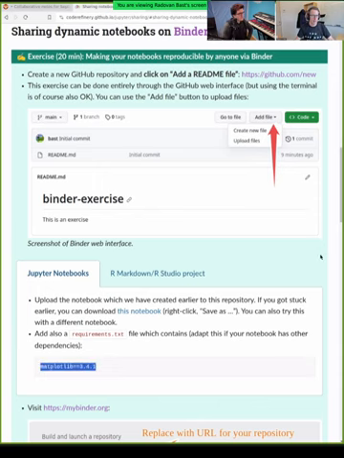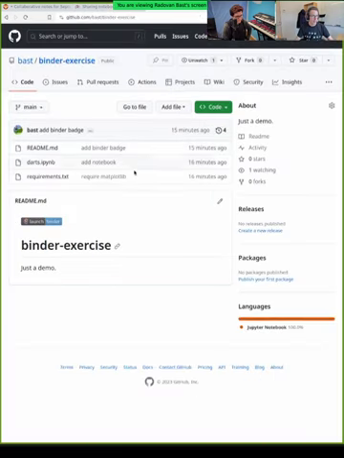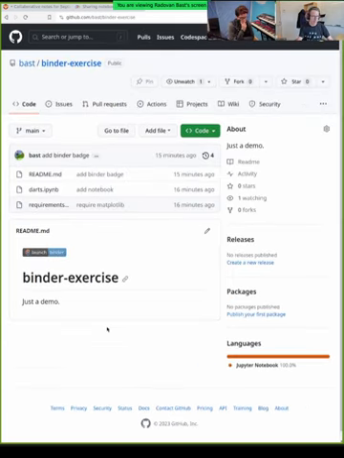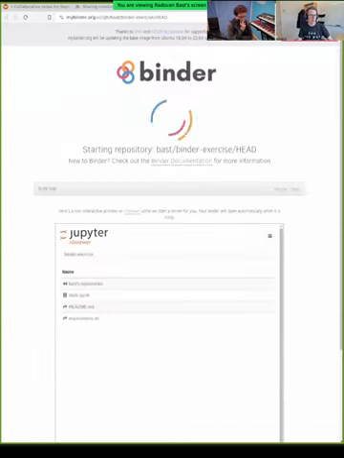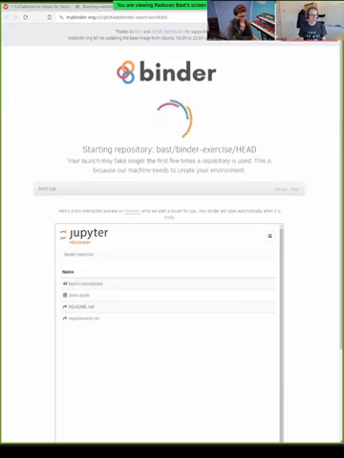You have maybe tried the Binder exercise. I tried it on my side. So here is my repository. I uploaded the notebook from before. You have maybe managed to create this badge. And if you tried it the first time, it maybe took a couple of minutes to install the dependencies. But now when I open it again, it should only take a few seconds.